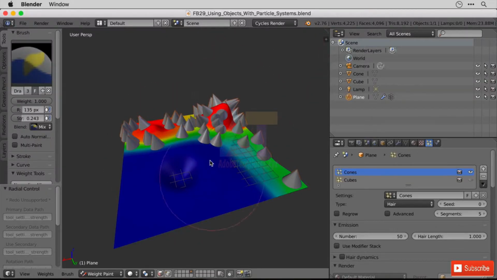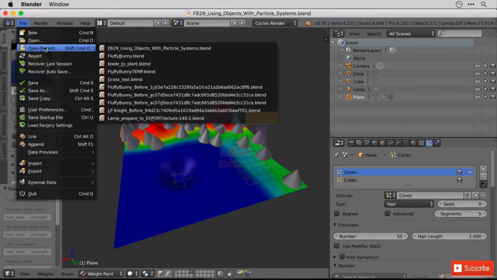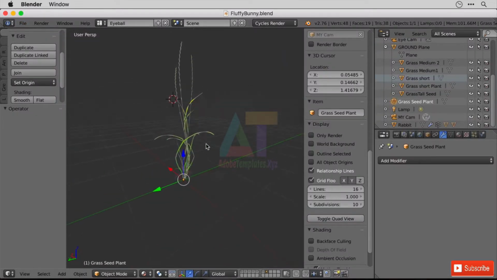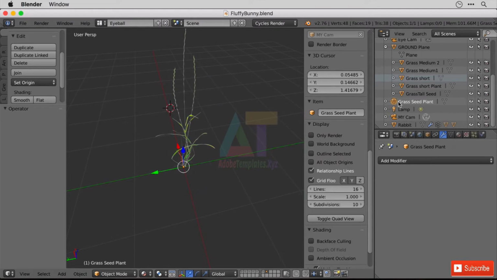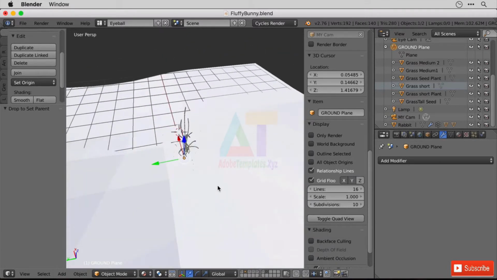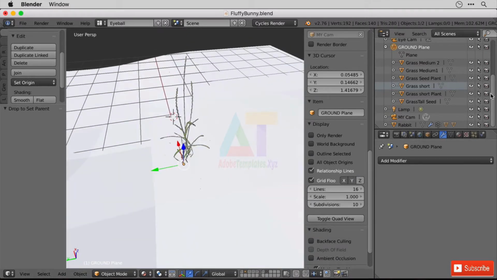So I left you guys here with some cones on a hill. That's not quite grass, so let's go over into our fluffy bunny file. And we had this one blade of grass, this grass plant. So the first thing I'm going to do is nest it under the ground plane itself. So let's go to the ground plane. We're going to need to turn it on. There we go. And let's go ahead and add a particle system.